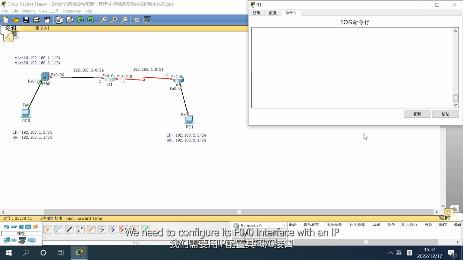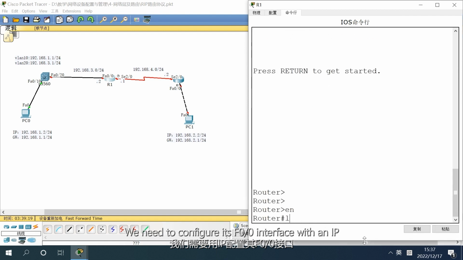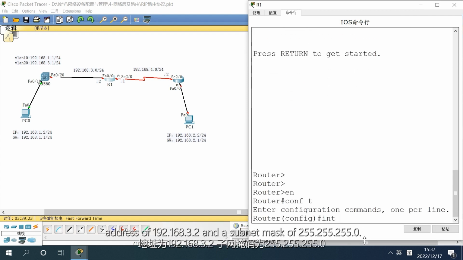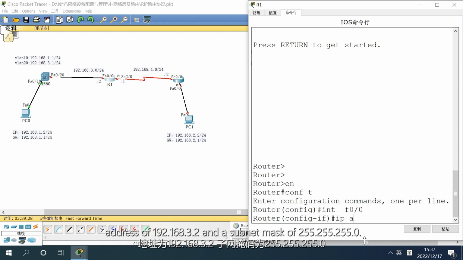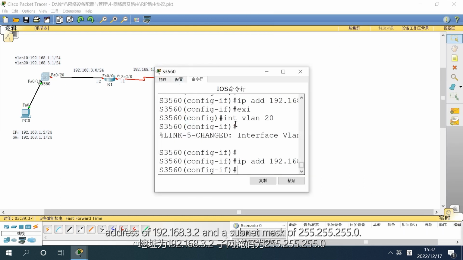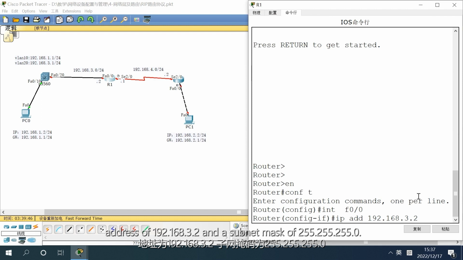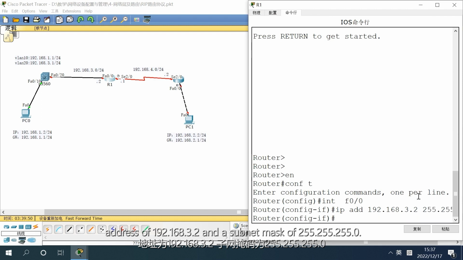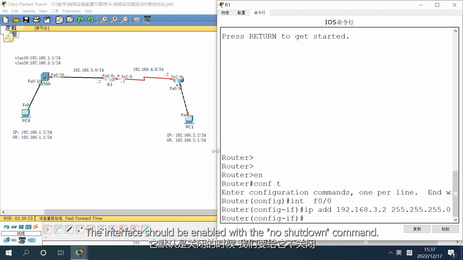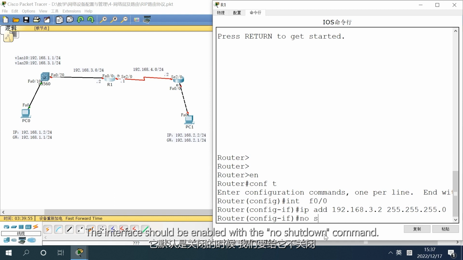Now, let's move on to router R1. We need to configure its F0/0 interface with an IP address of 192.168.3.2 and a subnet mask of 255.255.255.0. The interface should be enabled with the no shutdown command.